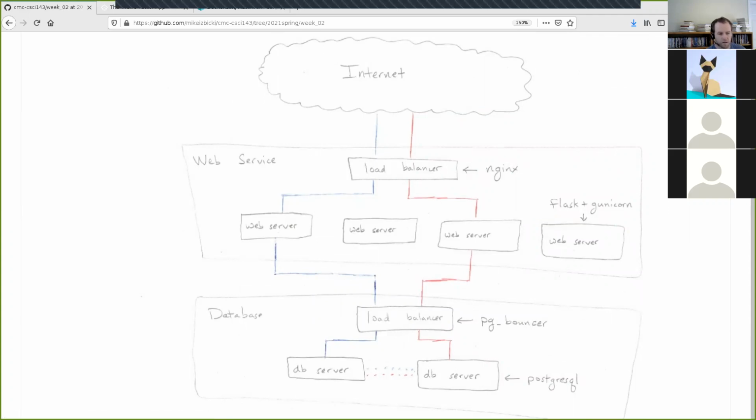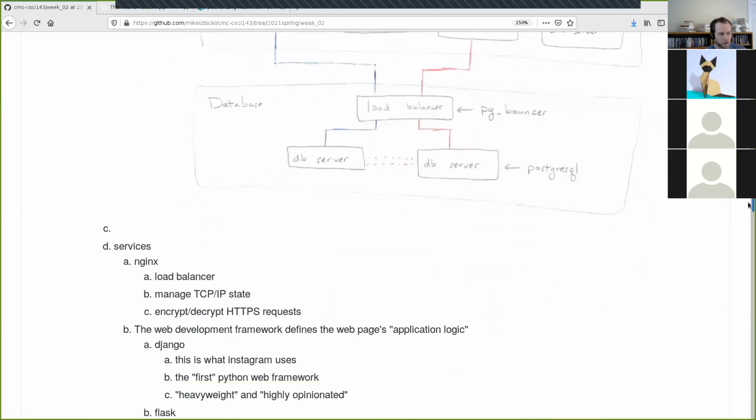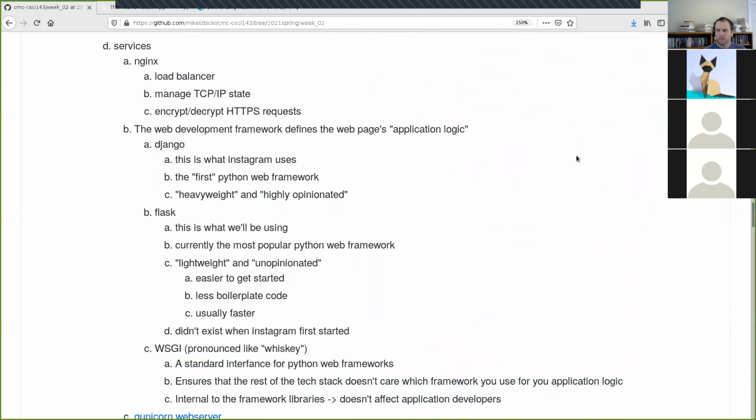Again, today we're going to talk at a really high level about Nginx, Flask, Gunicorn, and maybe a little bit of PG Bouncer, and then the rest of this class starting next week is going to be focusing on this Postgres server and how to work with that. So a little bit more detail about what each of these is doing. Nginx, the load balancer, is again deciding which web server should handle whatever the next request is. It manages all the low-level technical networking details so that your applications don't have to.